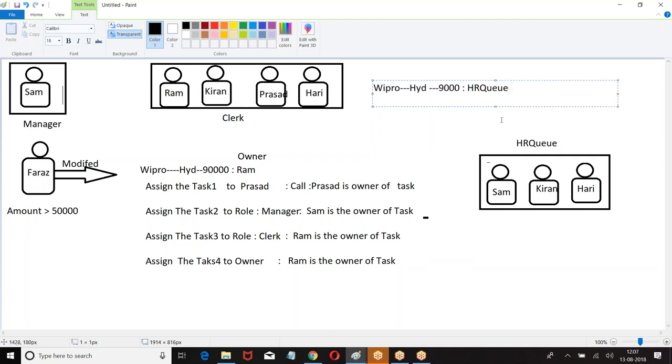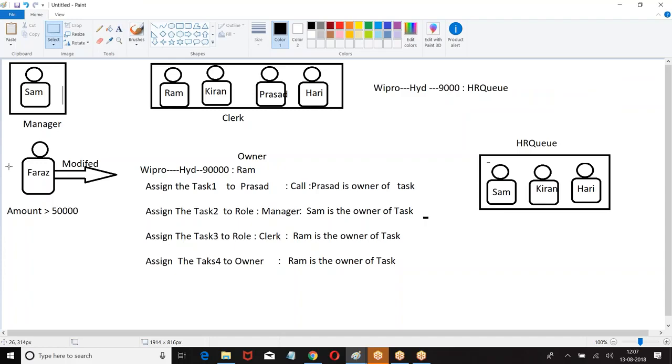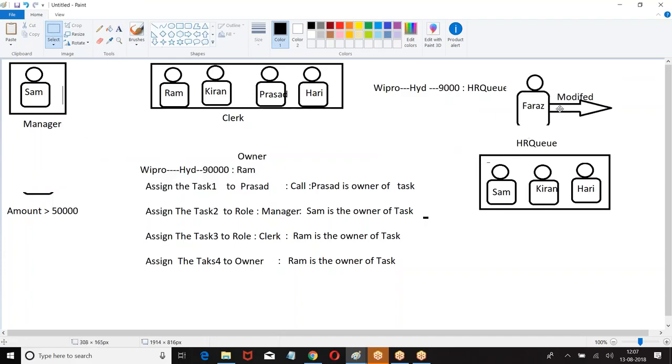HRQ is the owner. Now, who modified this record? Faraz modified the record. And who is the owner of the record? HRQ. Now I told you a task is assigned to the owner. Who is the owner? HRQ. He is not a single person. Then what will happen? If the owner of the record is a queue, then whoever modified the record becomes the owner of the task. So who is the owner of the task? Faraz is the owner of the task.